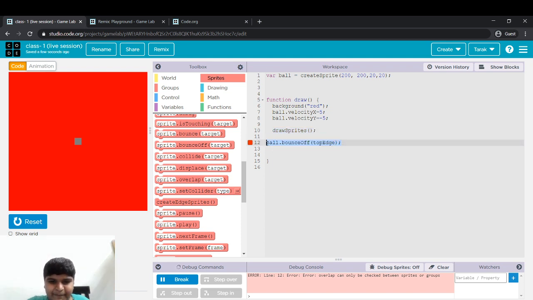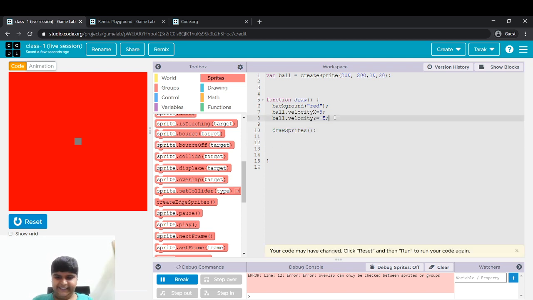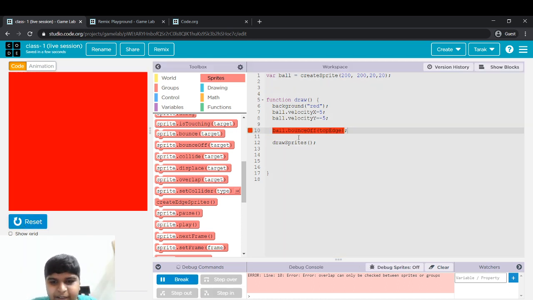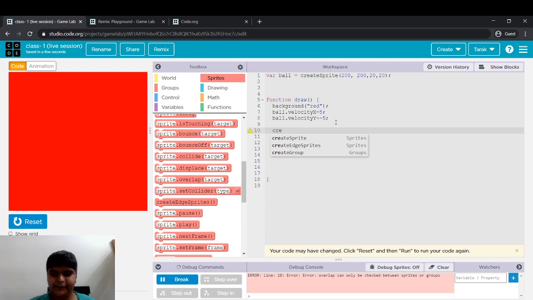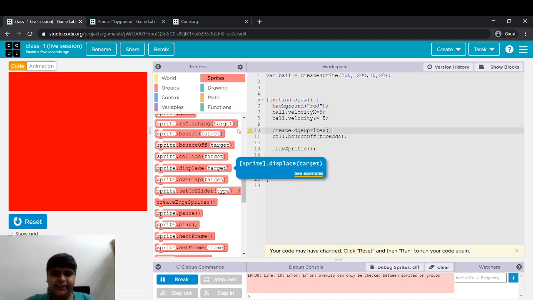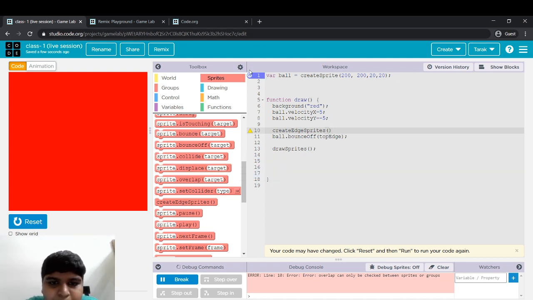So let's move it up. Do you see it? Enter, enter. We have to keep our code neat and clean. Wait, why again? Let's check. So we didn't create something called edge sprites. That means it is an inbuilt function which will make variables. We have made a variable called ball on our own, whereas create edge sprites makes 4 variables on its own to make the edges, like the 400 by 400.